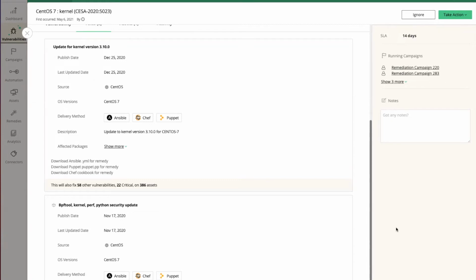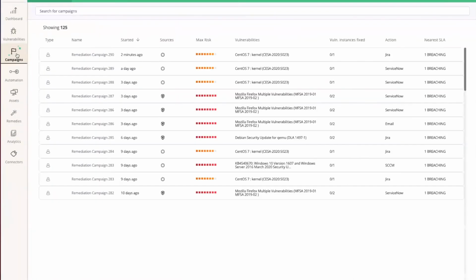The second half of the problem isn't just, hey, can you get this guy to actually do the remediation? The second half of the problem is, how do you actually track that? How do you actually know that he's fixed it without having to continuously email him, continuously go into the ticketing system and find out if he's actually done the work or not? And that's where campaigns comes in.